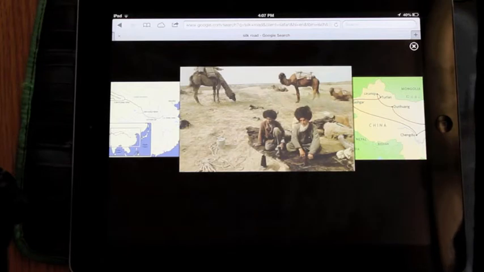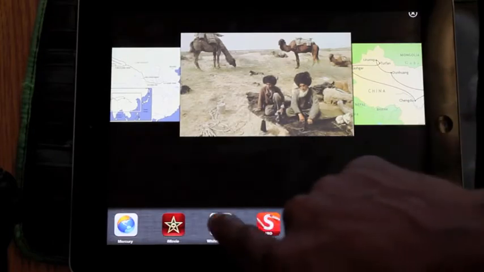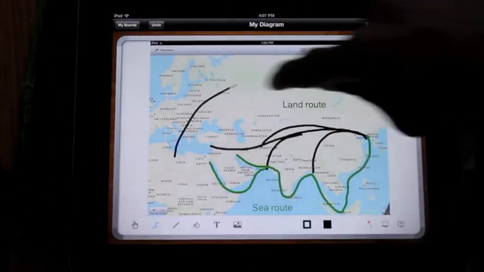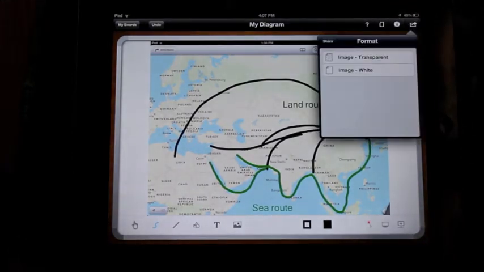The only way that you'll be able to bring pictures into your iMovie project is if you do save them to the camera roll. You can also draw on pictures and annotate maps in a drawing program and save them to your camera roll as well. So if you guys use a whiteboard program, you can annotate on your map and you guys can save this to your camera roll as well.